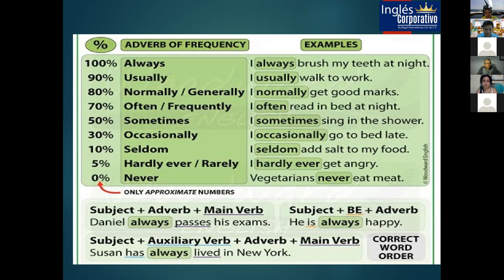This formula that we're gonna find here is a little bit complicated because we have to add the main verb in the past tense. Esto es un presente perfecto. No hemos llegado a eso ahorita, pero aquí en este caso se lo voy a explicar rápidamente. Dice, Susan has always lived in New York. Este es un presente perfecto porque acá estamos hablando, has ya no significa tener, sino que Susan siempre ha vivido en Nueva York.